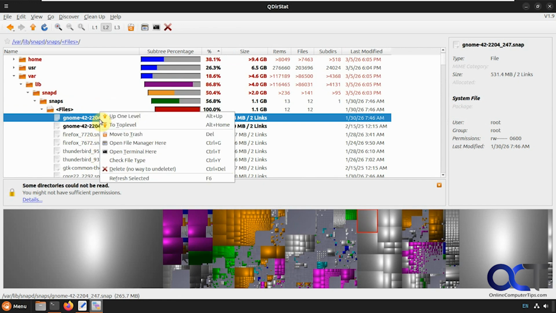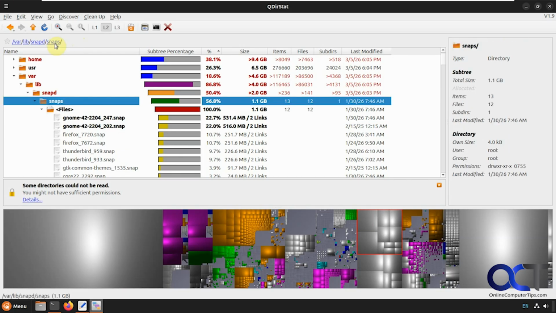You can right click on it, open File Manager here, move to trash. Obviously don't delete anything unless you know that it's something you don't need. And you could permanently delete it as well. Open a terminal here, and then you could go up and down the folders. And then you have your path here if you want to go up a folder like so.